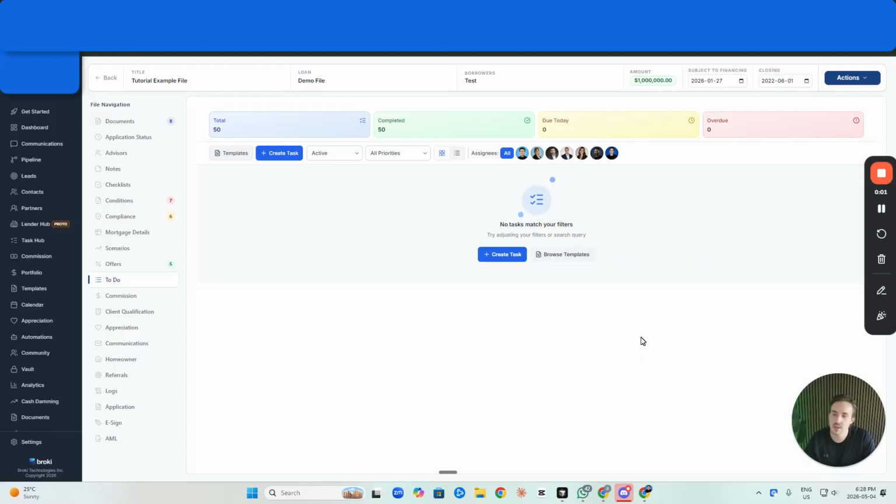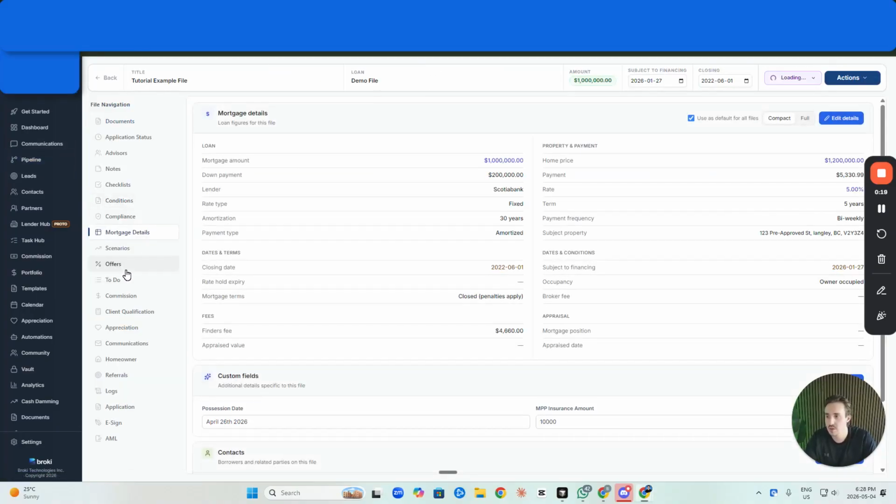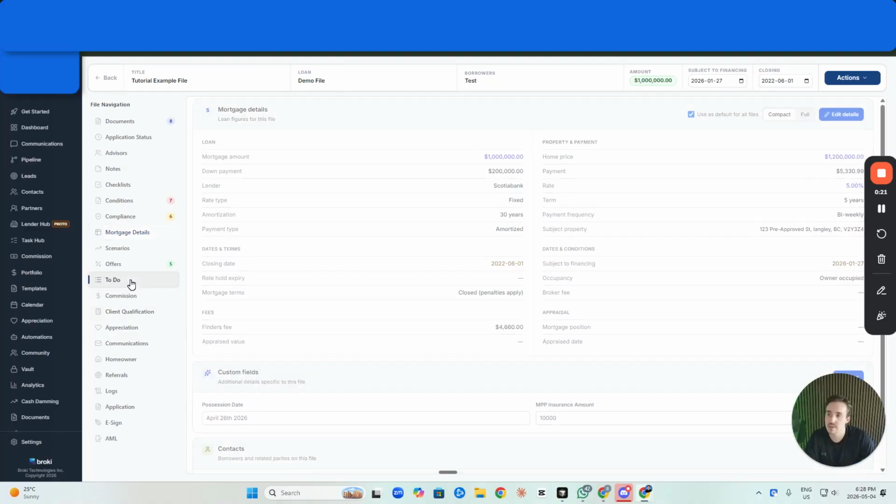Okay, so this video is going to be all about tasks, managing tasks, setting up tasks within mortgage files, automations, your global task tab. But first I want to get into where you can find the task section. So if you go to pipeline and then you click into a file, to do is your tasks.